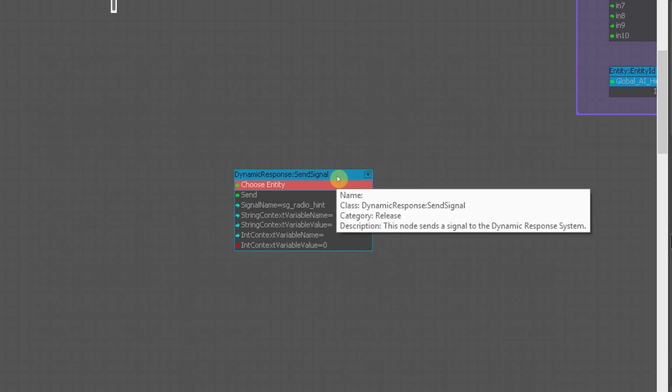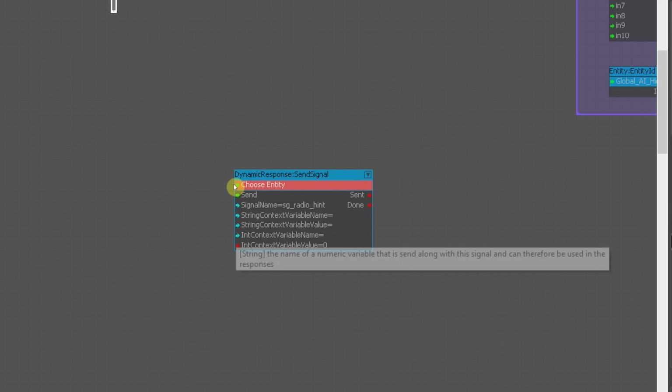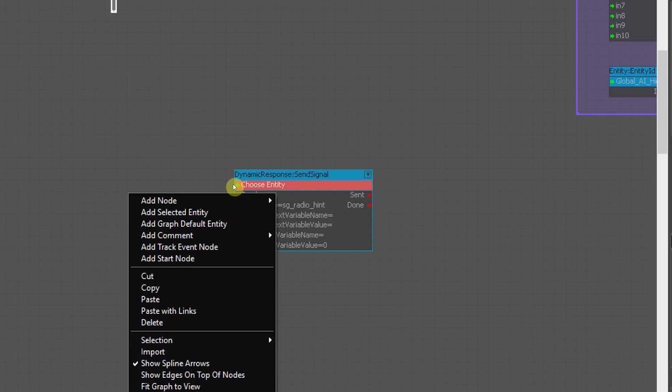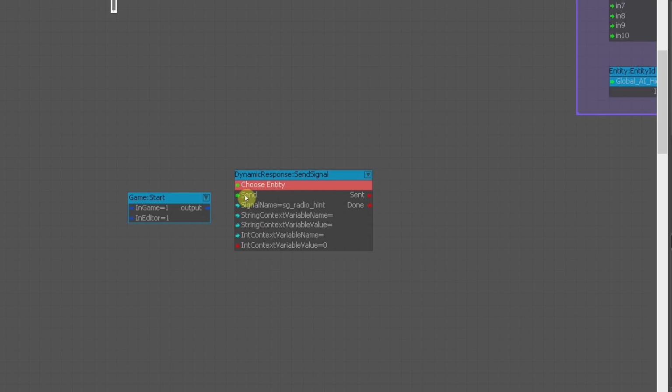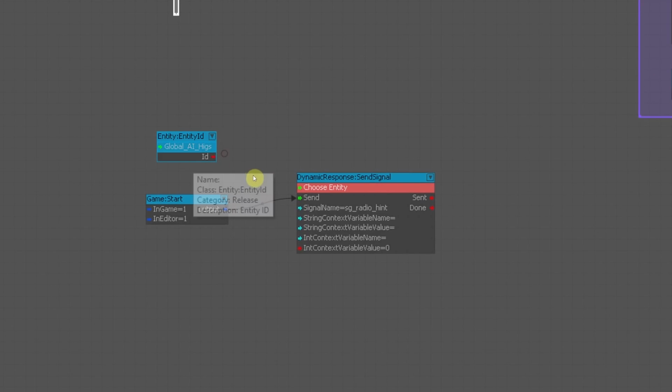Over here, we're going to look at the dynamic response. Now, the dynamic response needs to be triggered, so we're going to add the game start node. We're just going to send the signal at the start of the game. And a very important thing to know about the DRS is that the signal is always sent on an entity. In this case, we're going to send it on global AI Higgs because that's the name of the robot entity that is going to play the dialogue.